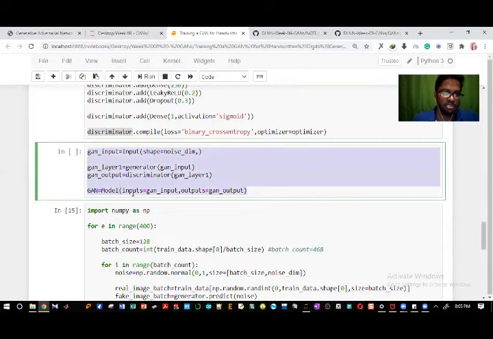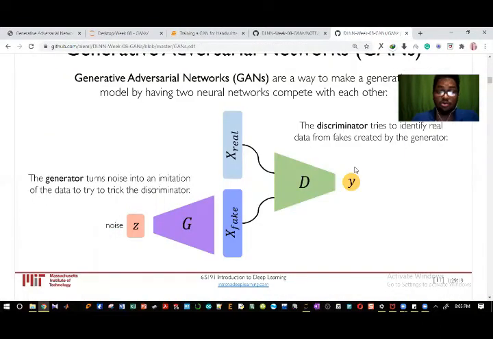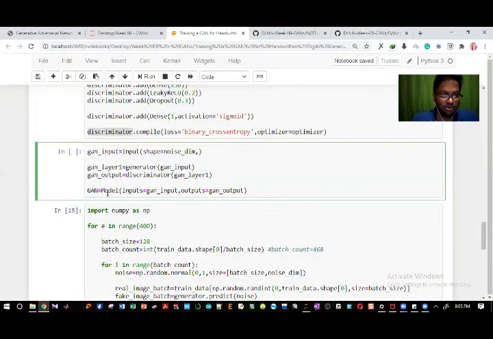So we have used the input will be a noise. You can remember the input is the noise, and the output is the output of the discriminator, right?